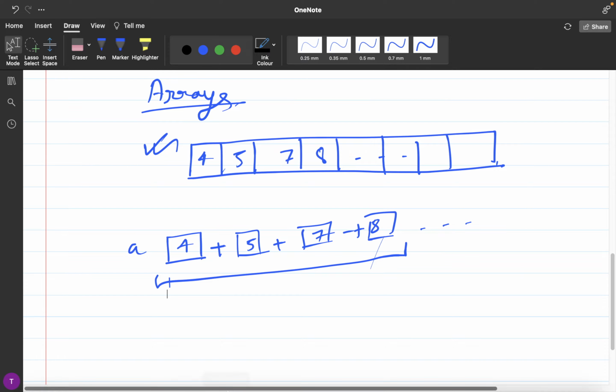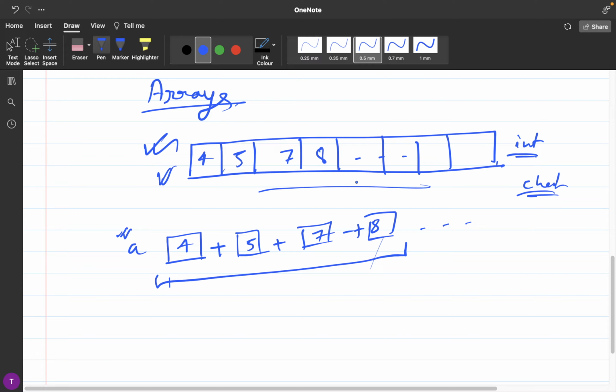Now there is another constraint in arrays: you can store only a single data type. If you are creating an array of integer variables, then you can store just integers. So this is a little bit of a limitation. Or if you're creating a character data type, then you can just store characters in that array. Okay, so keep this point in mind. So this way we create an array.